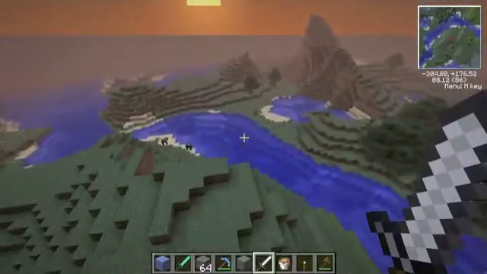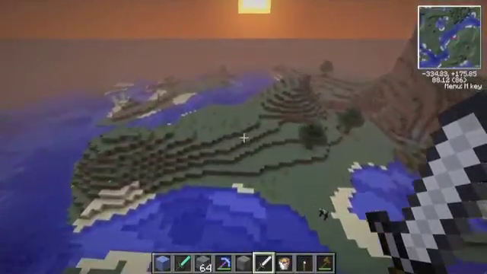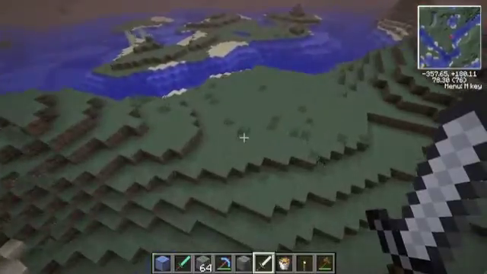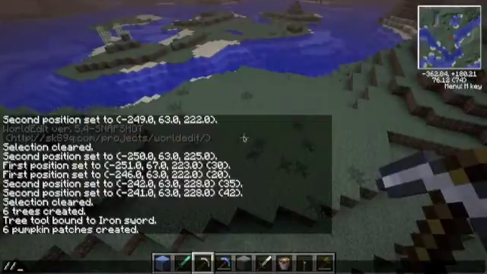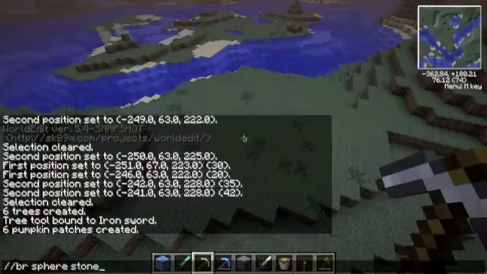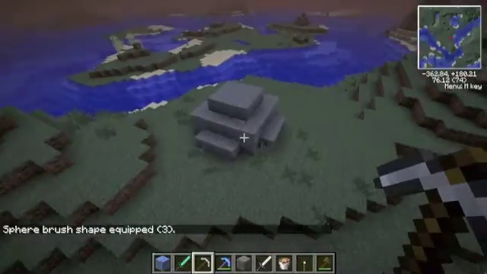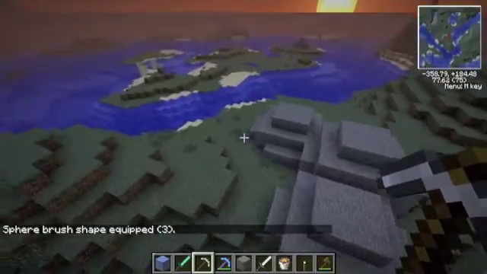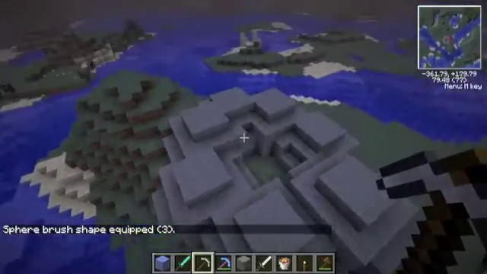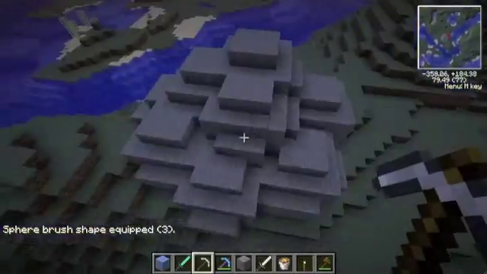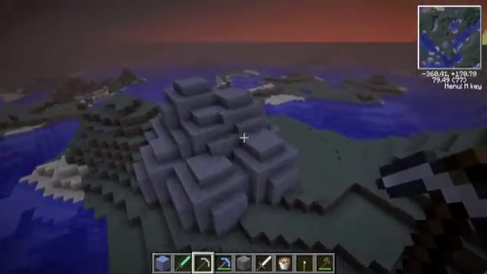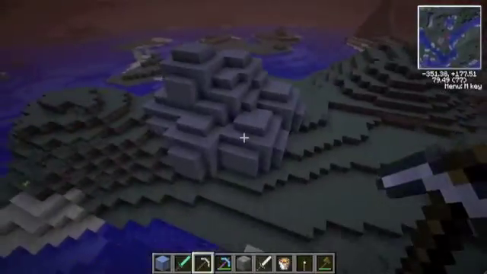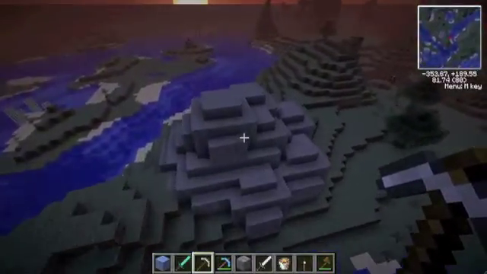Now, say I wanted to make a mountain or something, and I want to make it look realistic. Well, in the previous video, I showed how to use brush tools. You can do BR sphere stone 3, and then I right click where I want to place the spheres of stone. And I do this. But that doesn't really look realistic. I mean, it looks very spherical.